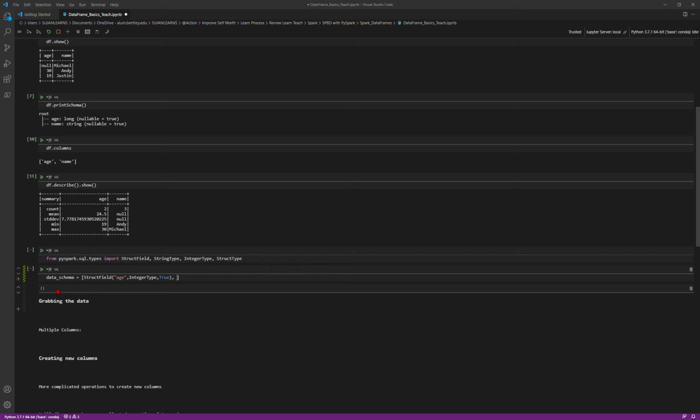So the second column we are interested in is struct field. Name is another column name, and string type, and true. So that's another column name. So we have two column names here.